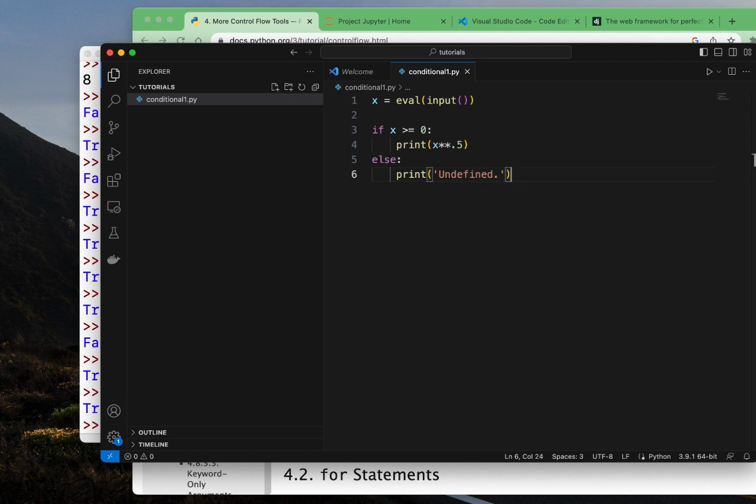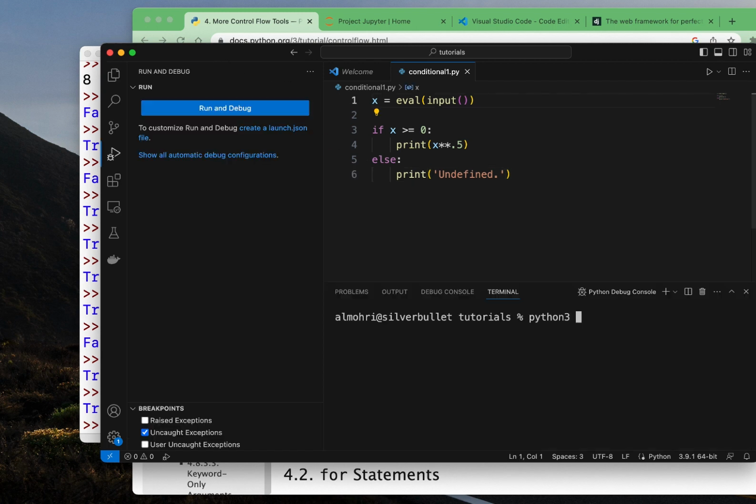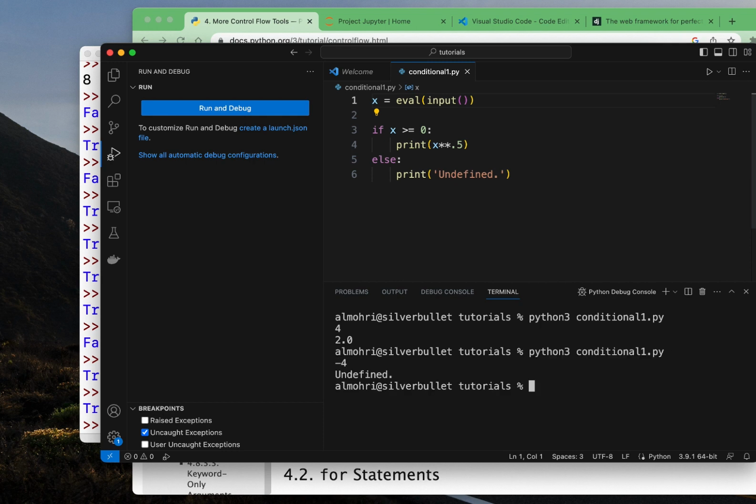Okay, we can run this program to see what happens using the command line. If you are using Mac or Linux, you can just call the Python interpreter to run your program. The program's name is conditional1. Now it waits for our input, which is going to be 4, and the result is 2.0. We can try a different number, which is -4. In this case, the program results in an undefined message.